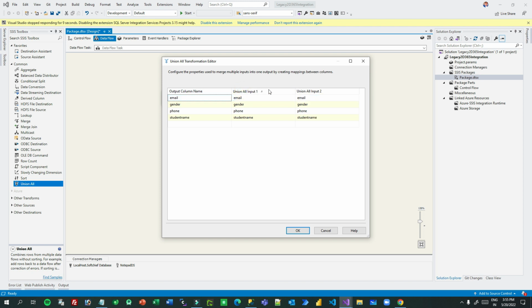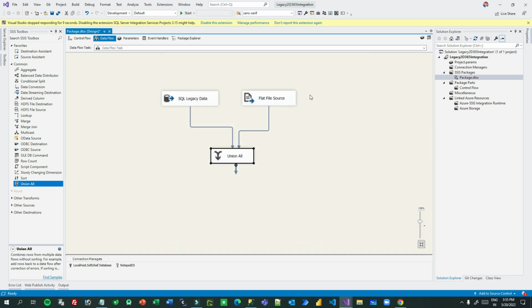This is the first data source mapping, and this is the second data source mapping. Student to student, phone to phone, gender to gender, email to email. So ultimately the output column will be this. Normally you can add multiple data sources to combine using Union All, right?